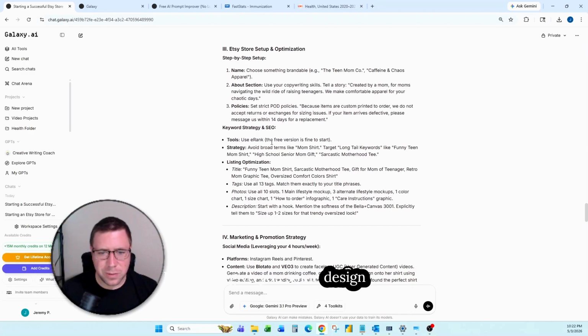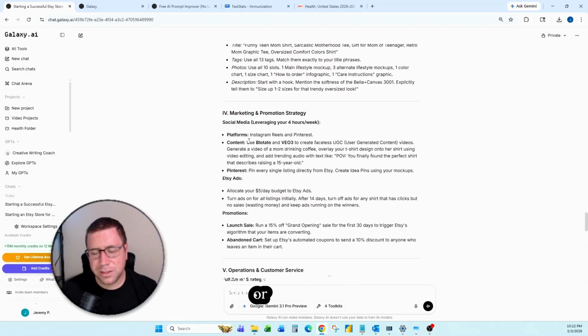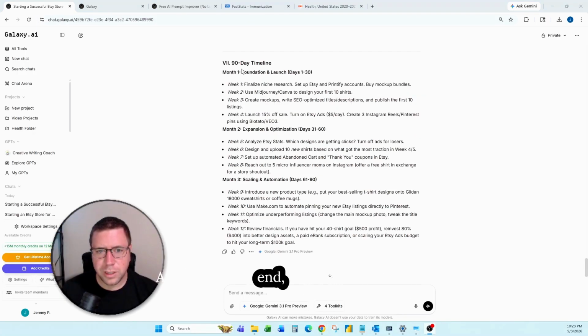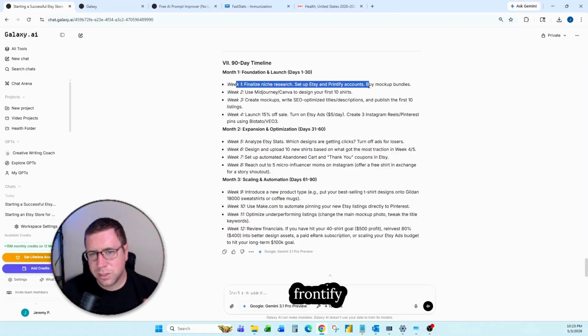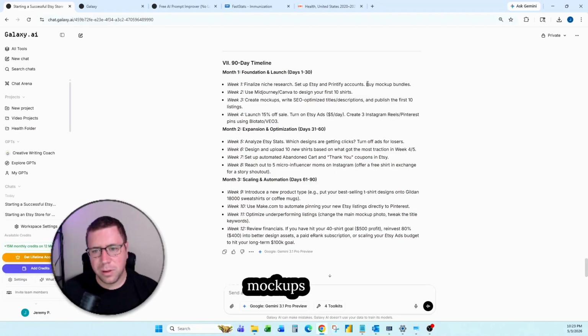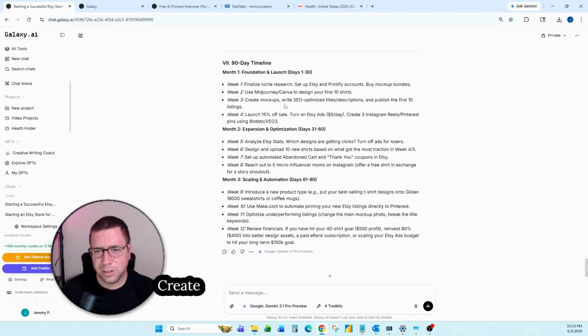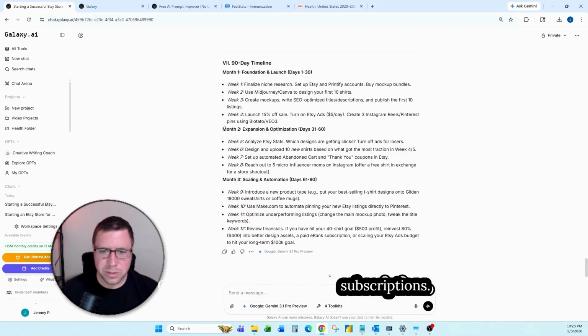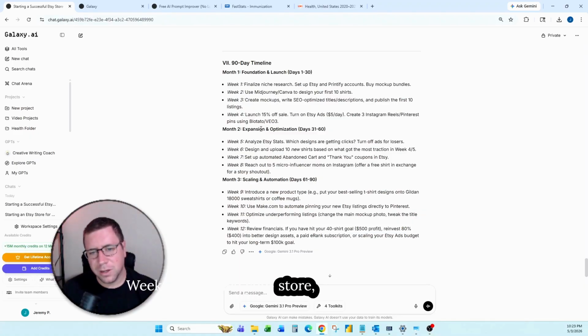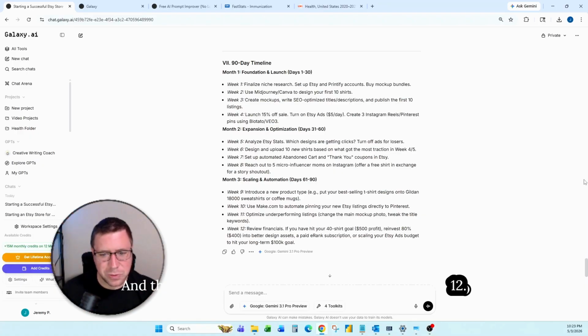And then, yeah, so it just gives you a lot more detail. It's going to give you some design ideas for funny designs or maybe heartfelt designs. It's going to tell you how to market them. And at the very end, I like this here. It gives you a full 90-day timeline, week by week. So week 1, finalize your research, set up your Etsy and Printify accounts, buy your mock-ups of the designs. Week 2, design them. Week 3, create some SEO optimized descriptions. Week 4, launch your store, give out a 15% off sale, and then it goes through every week up until week 12. That's pretty neat.